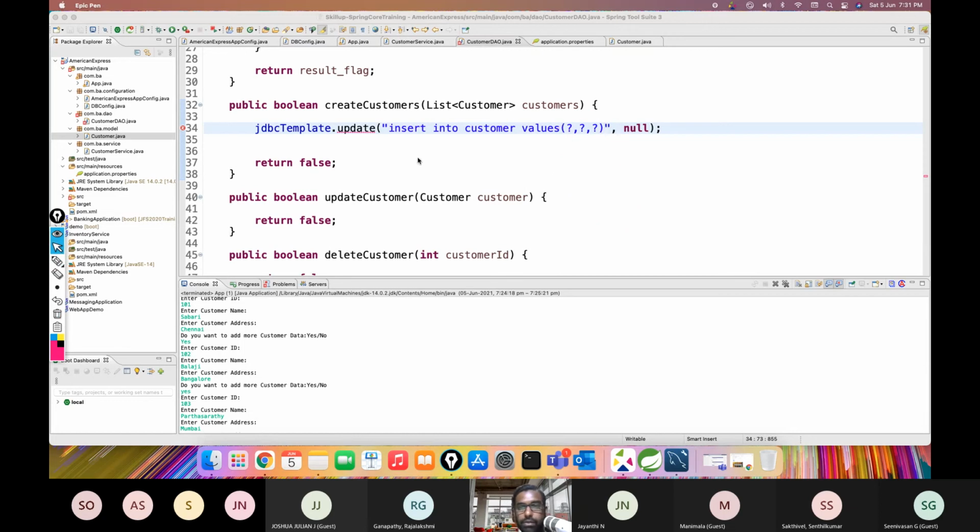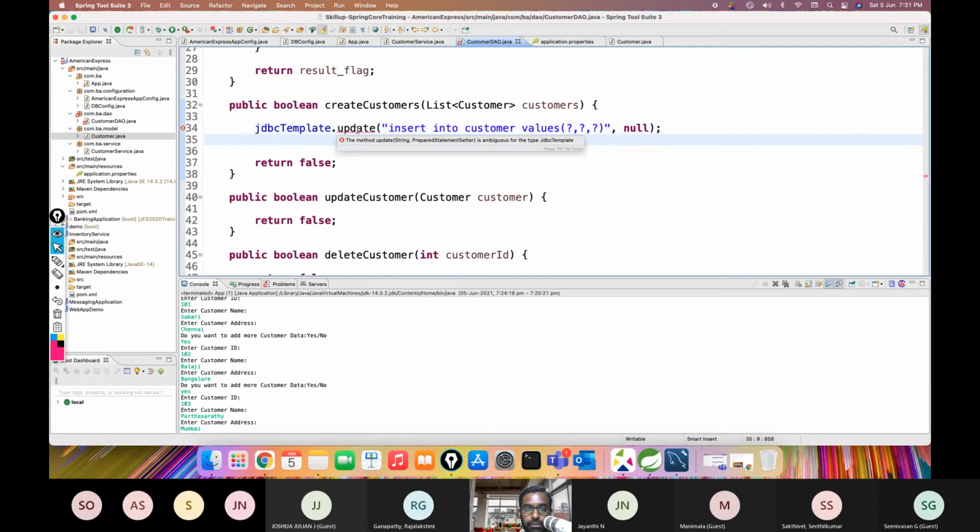I guess I've given single quotes. Oh no, it's double quotes. Now, what is this? That's because of a null value. Now, here I'm going to create a new object array, and we are going to pass the values into it. For whom are we going to pass the values? For these three question marks. Because it's going to be iterated, I'm going to iterate this and pass the values one by one.